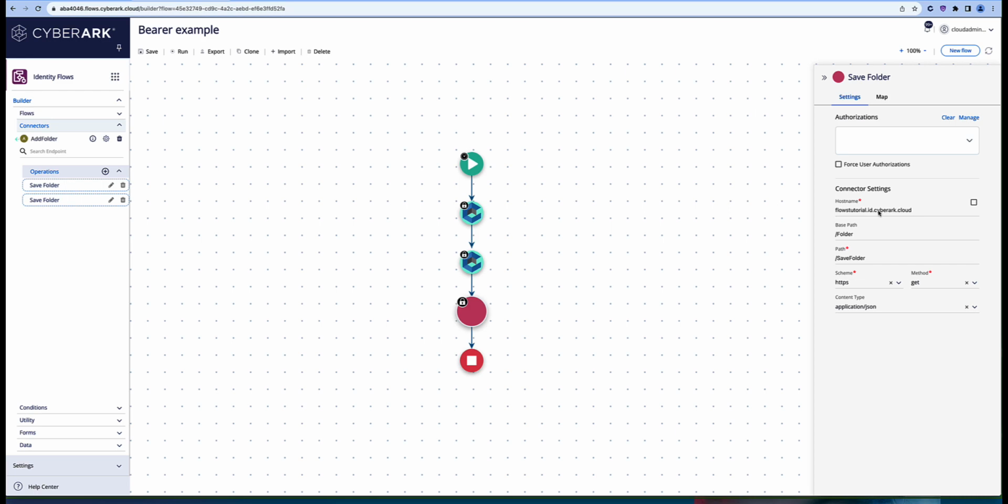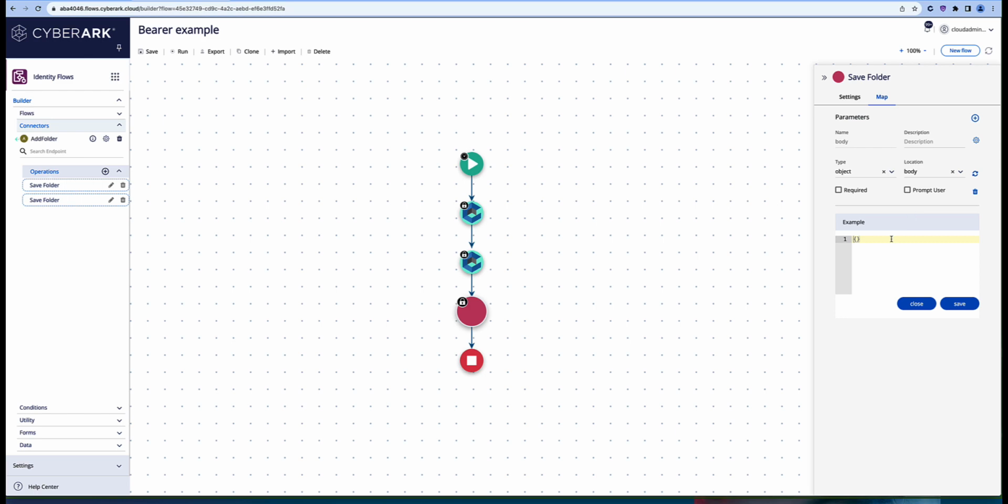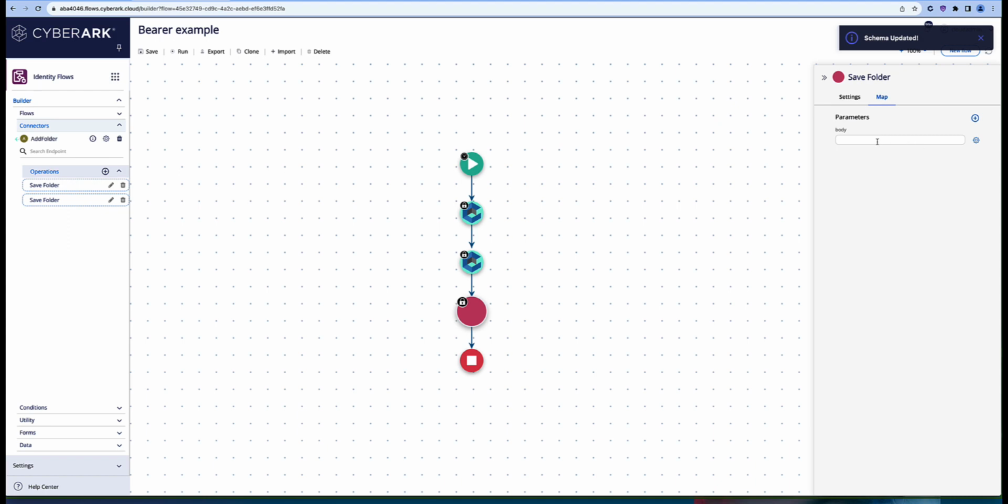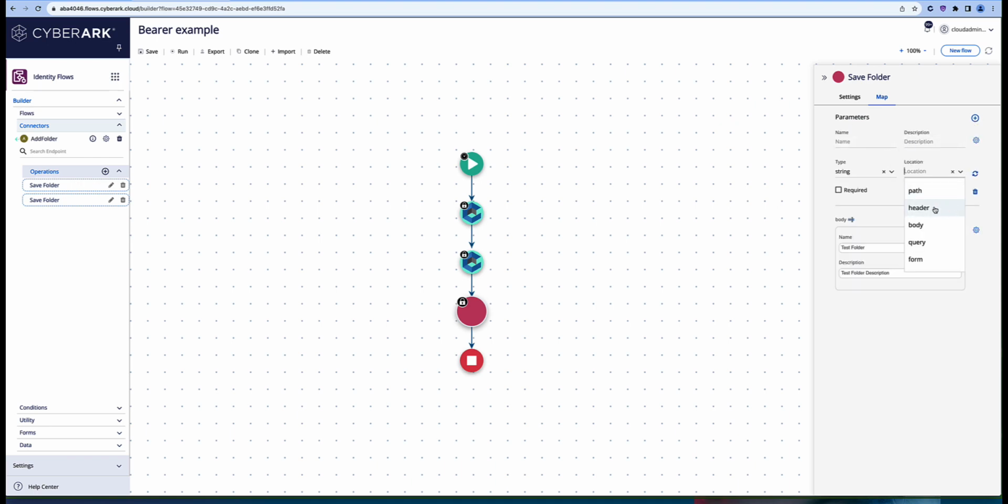This requires, of course, some things to be filled in. That's correct. The save folder is correct. Should be a post, I believe. Let me check. Yeah, it needs to be a post. And in the mapping, I need to provide some parameters. I'm going to copy and paste those in from a previous call that I've done. Here you go, save it. Test folder, test description. And now we also need to add a header parameter with the name authorization.